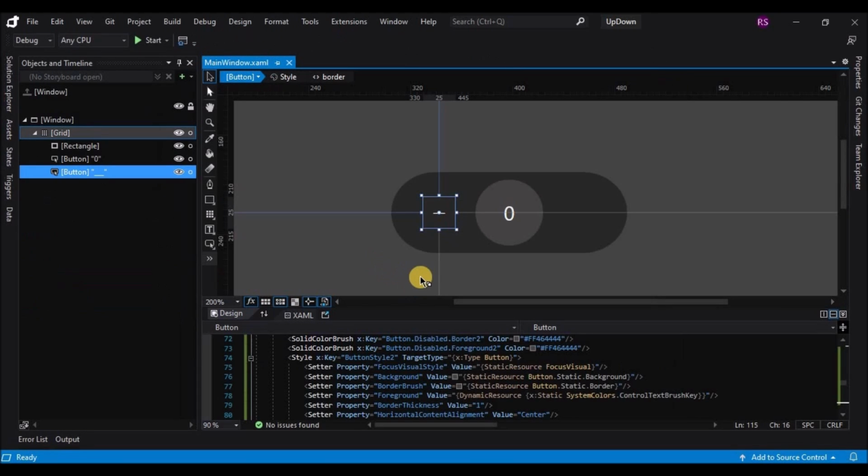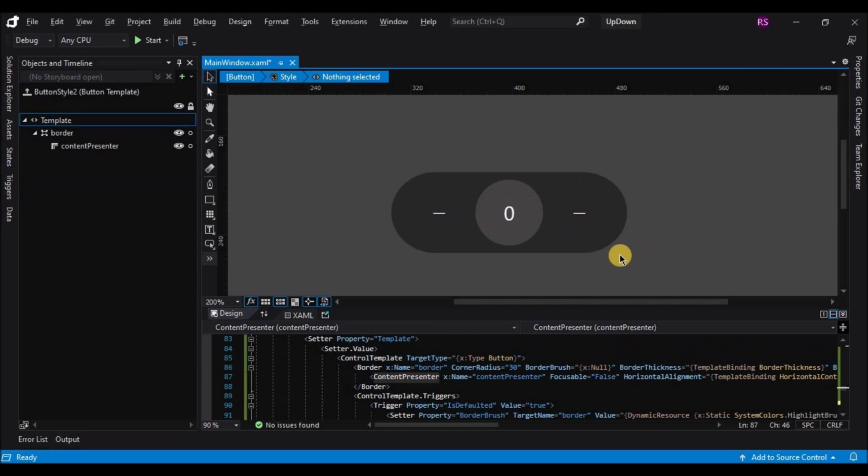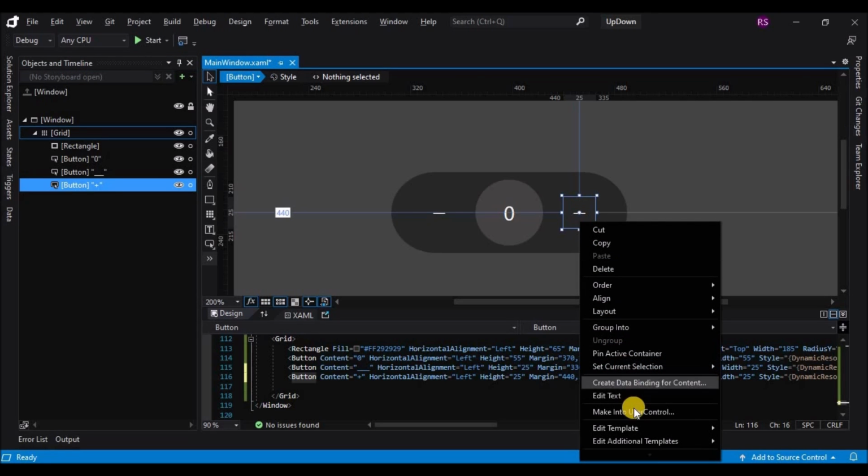Let's make a copy of this button. Hold on to the Alt key and drag it using the mouse, or you can make a copy and paste it on the window, but here I am holding the Alt key and dragging the mouse. I've made a copy now. Now I have to edit the template, so right click, edit template, and this time you have to select edit a copy again.